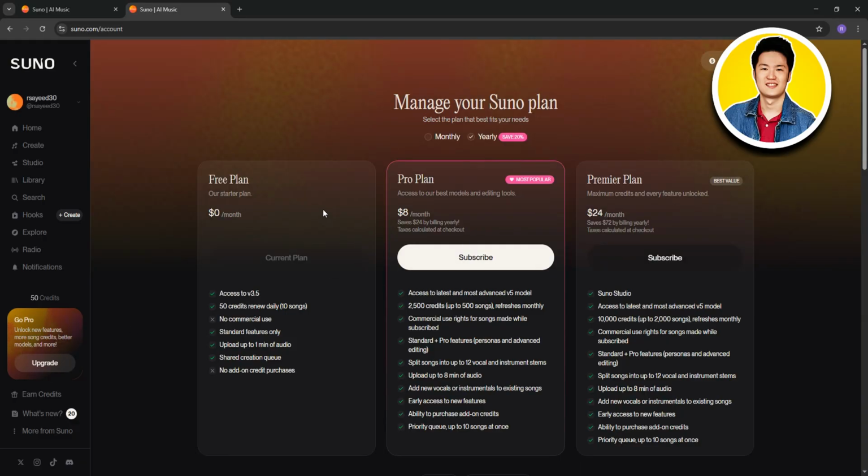And lastly, the fastest way to get credits is by upgrading your plan. So if you go to upgrade, you will get to see all the available plans that they offer. You can subscribe to any of these according to your preference and get more credits right away. And that is exactly how to get more credits on Suno AI.